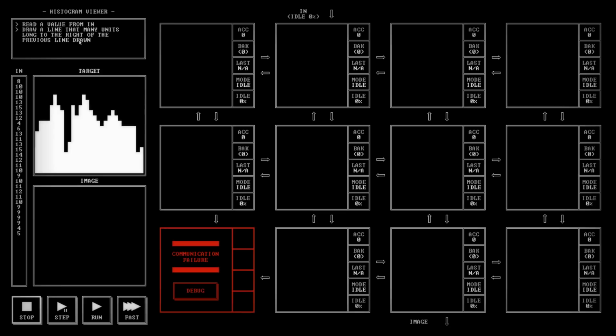Cool. So histogram viewer. Read a value from in. Draw a line that many units long to the right of the previous line drawn. Oh, that sounds easier than the exposure mask viewer. Now it wants it vertical, which is fine. Okay, so 8, 10, 10, 10, 13. This sounds much easier.